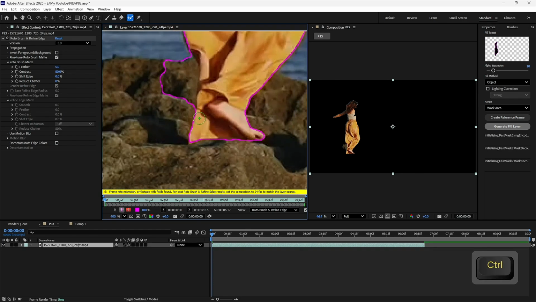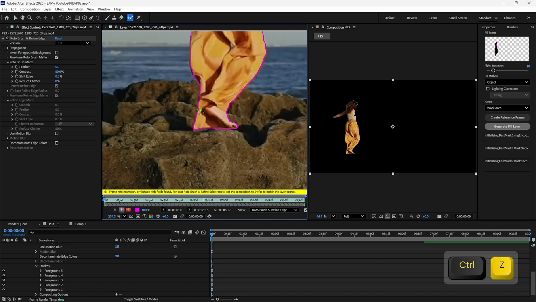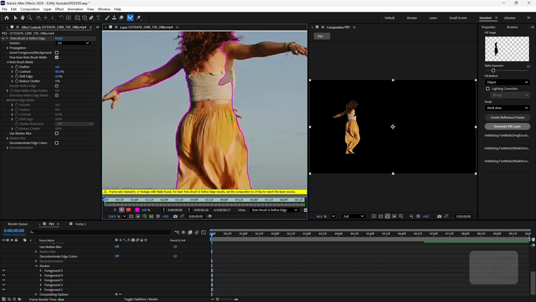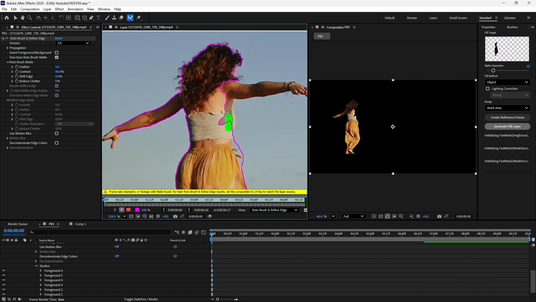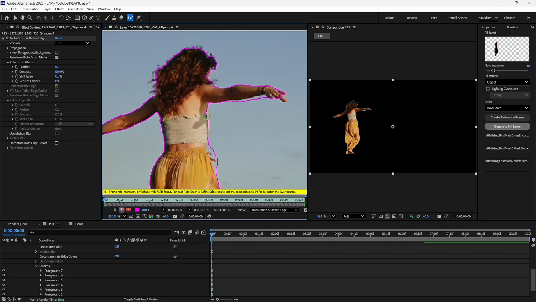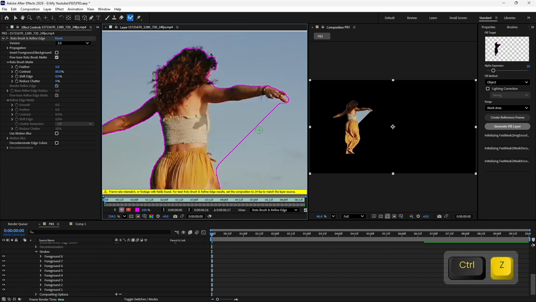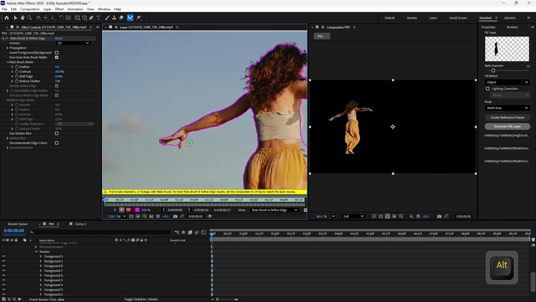If you make a mistake, simply press Ctrl-Z to undo it. If you accidentally select an unwanted area, hold Alt to switch the brush to subtract mode, then paint over that area to remove it from the selection.